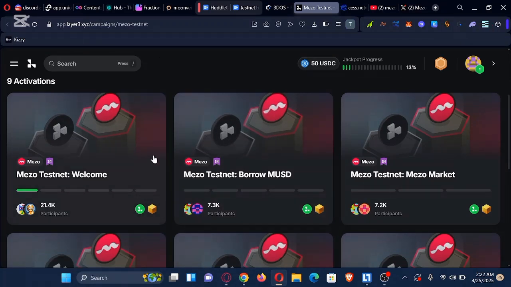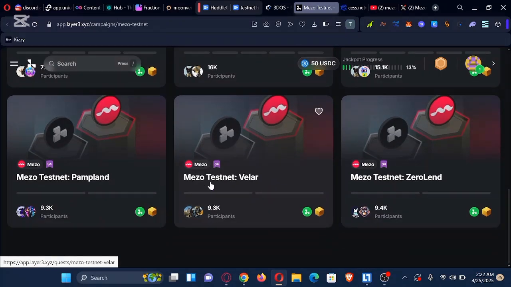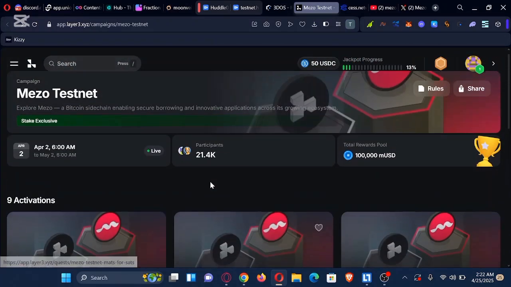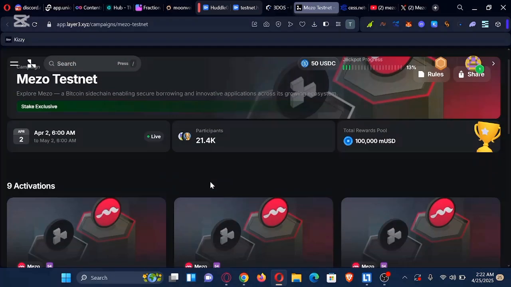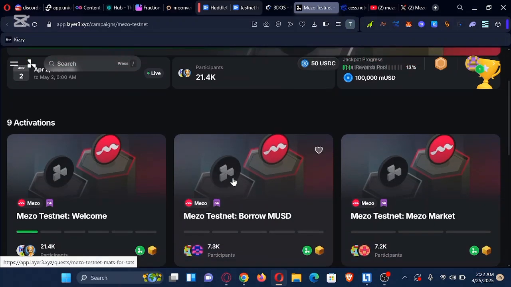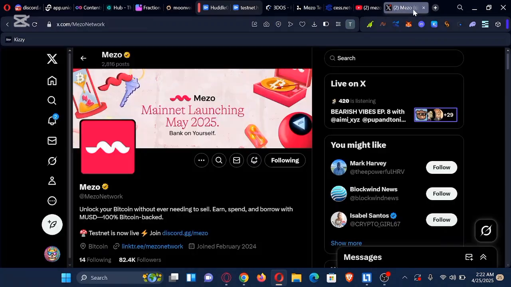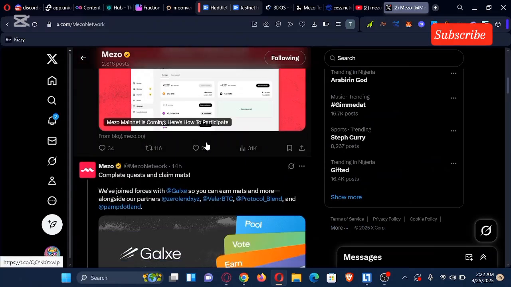Next we're going to head over to the next link, layer 3. Come over here, you have to complete all these requests. They're quite easy to do, because part of them is what we have just done in the previous one. Just ensure that you complete all these things and then you claim your point. That's part of what we are to do in this particular testnet. This is the third one. Apart from the Discord and the Mezo account, this is the third one you have to complete and claim your points. That's all as regards this particular testnet.